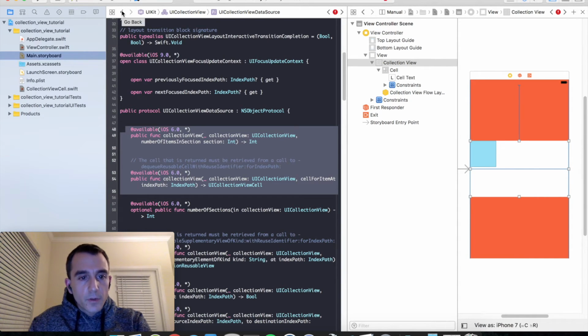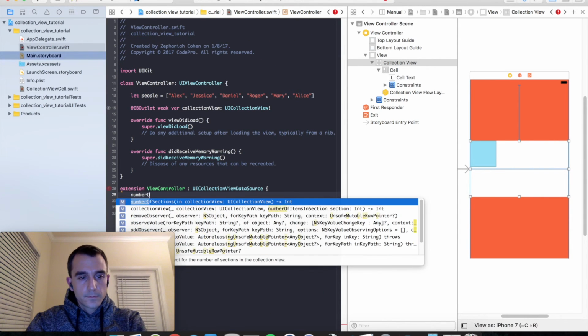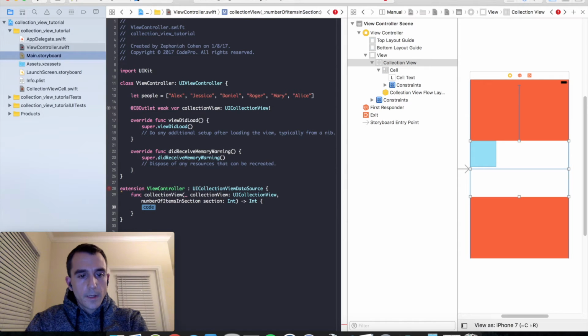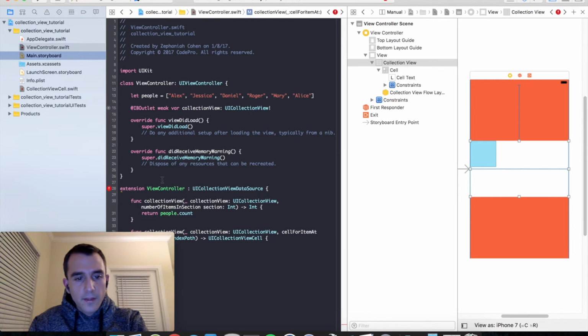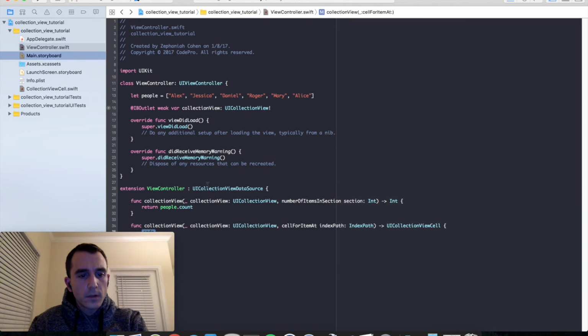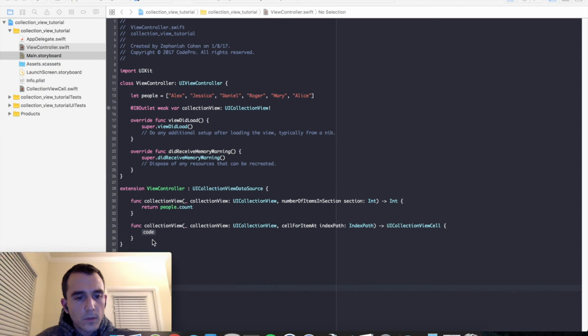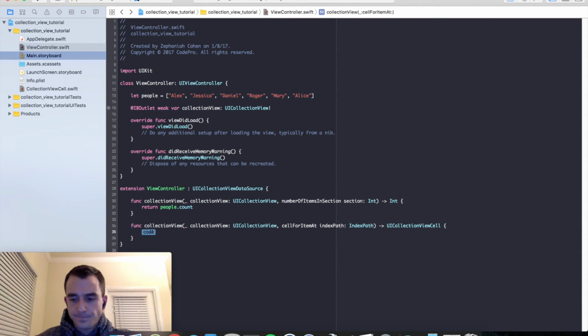We have number of items in section. And for this method, it's going to return people.count, or the count of the items in our data source. And we also need to implement one more, the cell for item at index path here. And let me just go back into the standard editor here and see if we can move this down. And okay, so let's go ahead and dequeue this cell and return it.